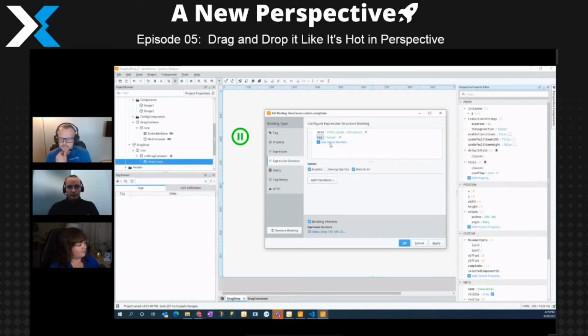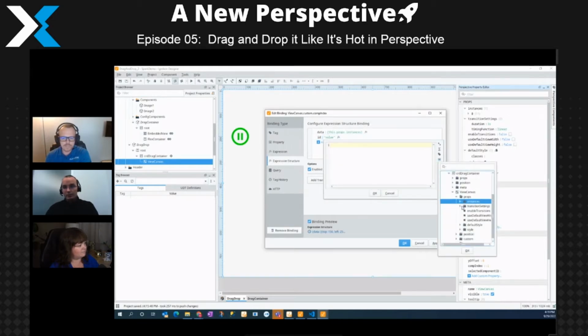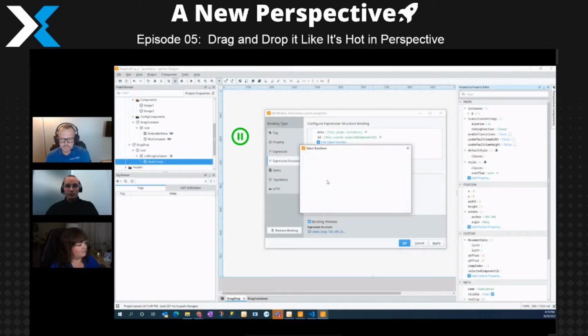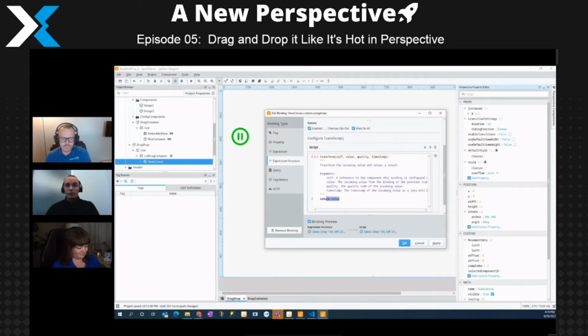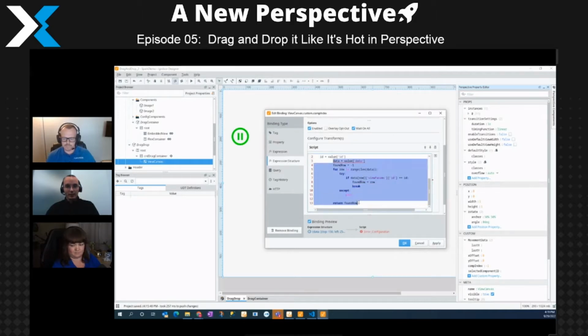And then we're going to do an ID, and we're going to bind that to the ID that was sent back from that message. So the ID of what we're actually dragging. So we're going to go and do that, and then I'm going to add a script transform here. What this script transform is going to do is search through the entire list and find the index of the component that has the identifier that we were passed back. And then we can go ahead and store that.